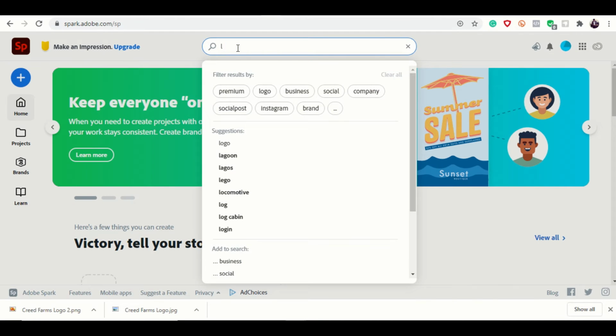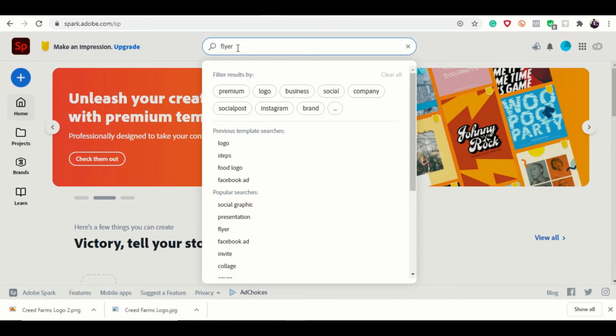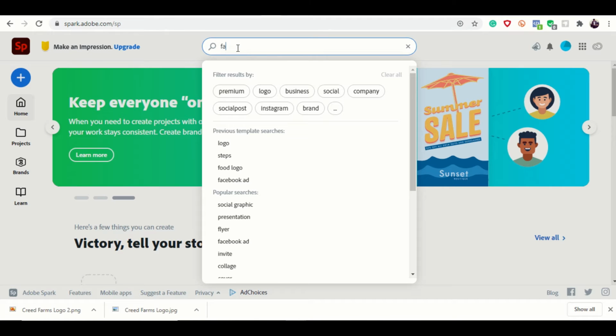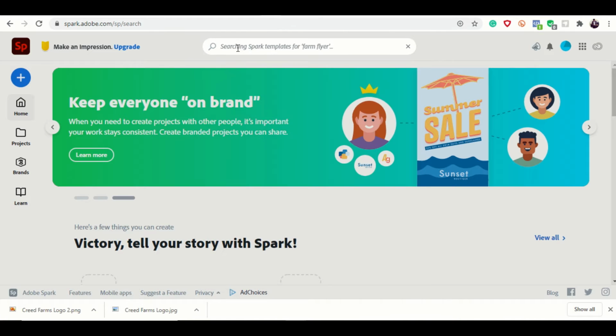We'll be using the Adobe Spark desktop version, as you can see on the screen. So all you have to do to start is type in what you want to create, and in this case we are creating a flyer. So I'm just going to type this in quickly, and it will give us results shortly.